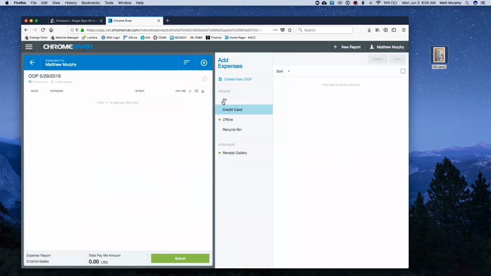And after that processes, you'll see on the left-hand side here, the title of our report is reflected over here. And then on the right, we're going to actually add in the expenses to the report. So an easy way to think of it is the report is essentially just a named folder that you created where you're going to have to add in the expenses from the individual receipts that you have from your purchases.